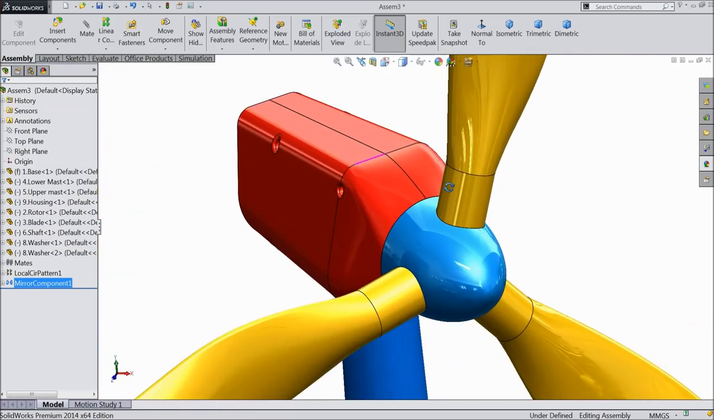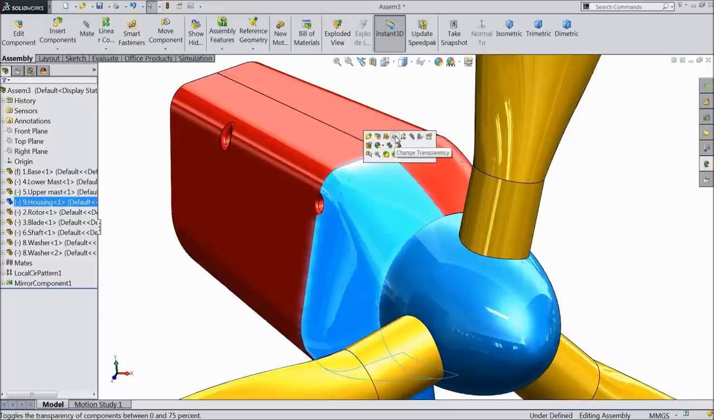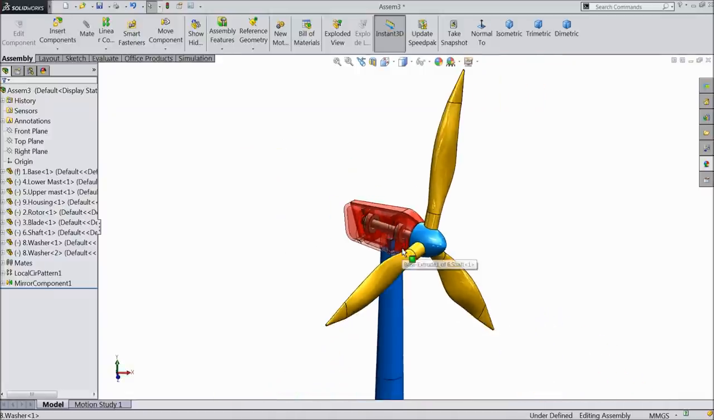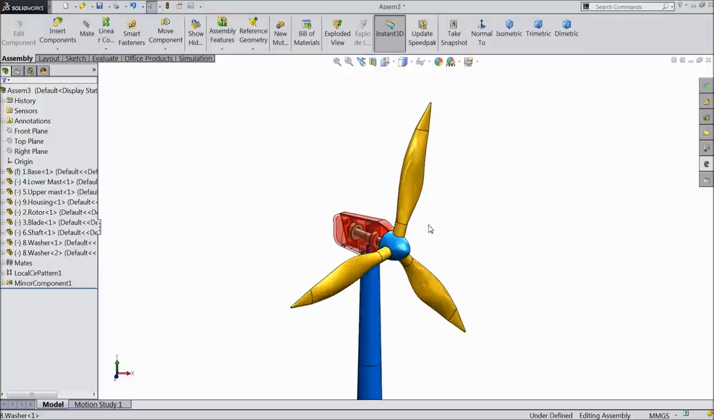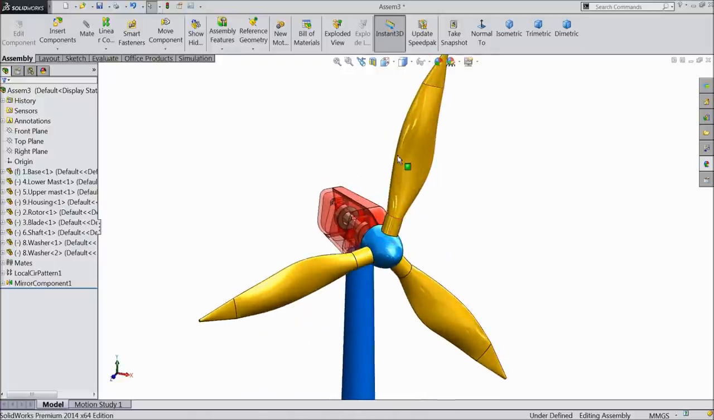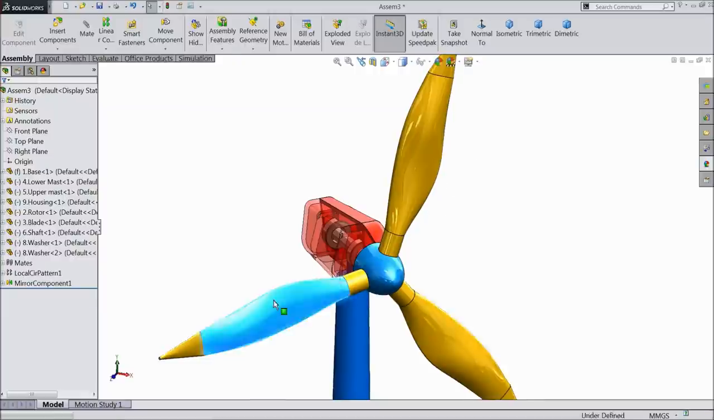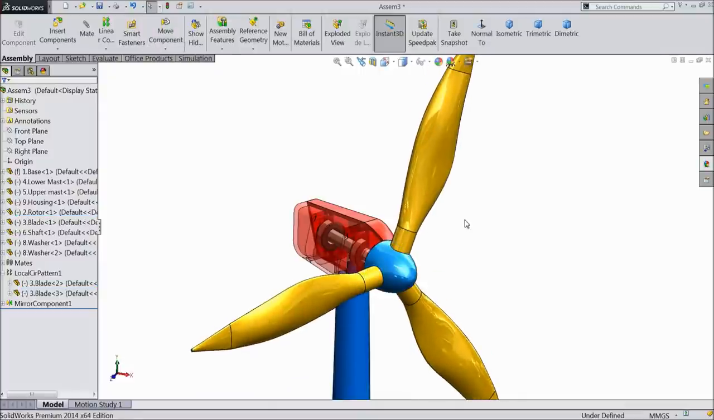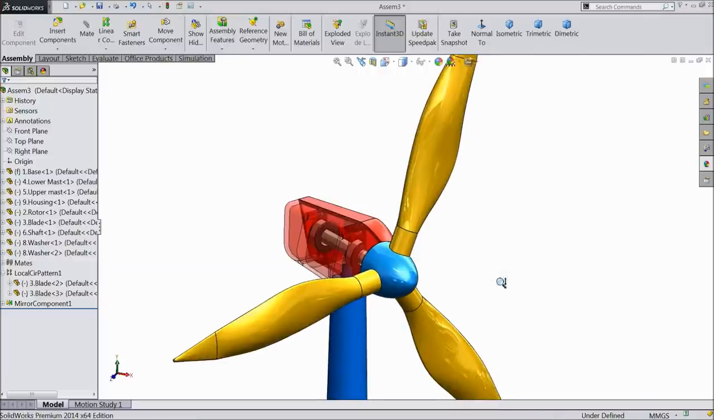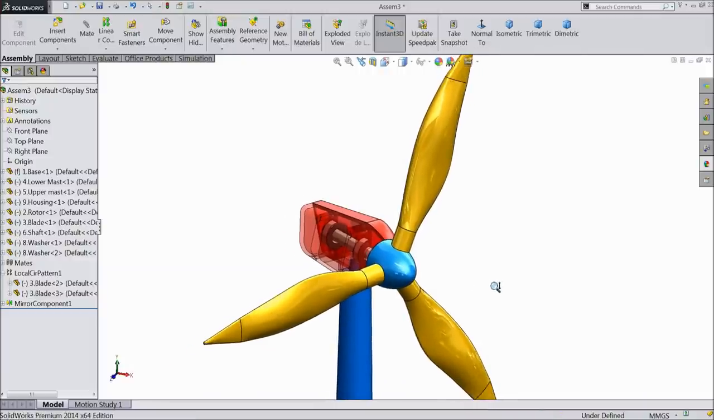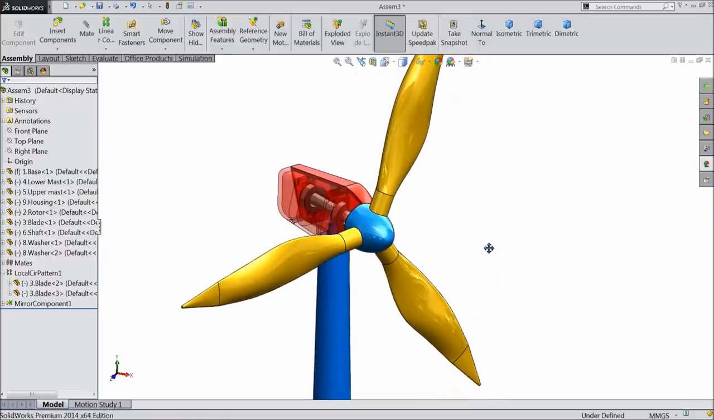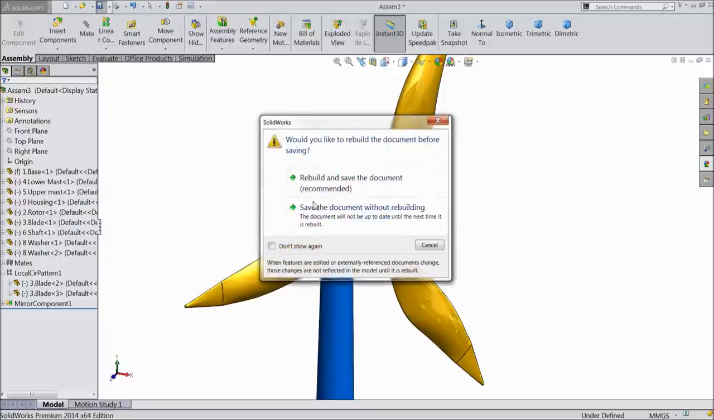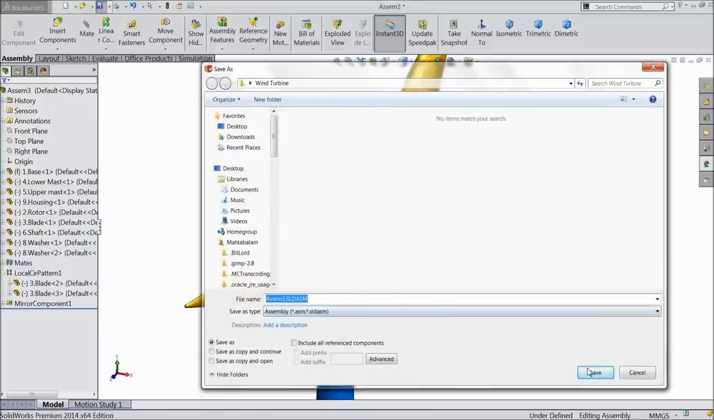Now we want to see what exactly is inside. So select this body. Change transparency. Now we can see the inside shaft and bearing. So now our assembly is ready. Now save this assembly. Assembly here, save.